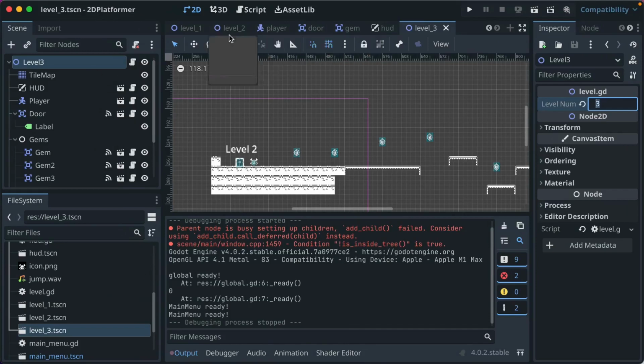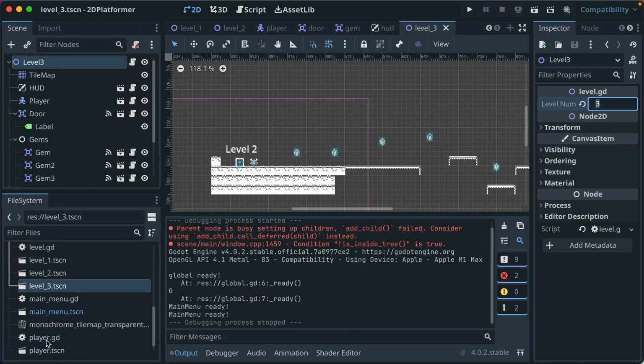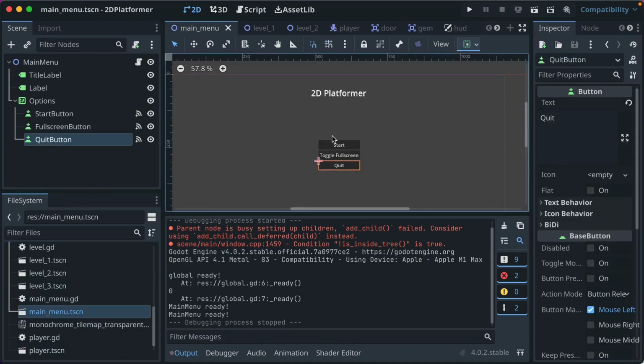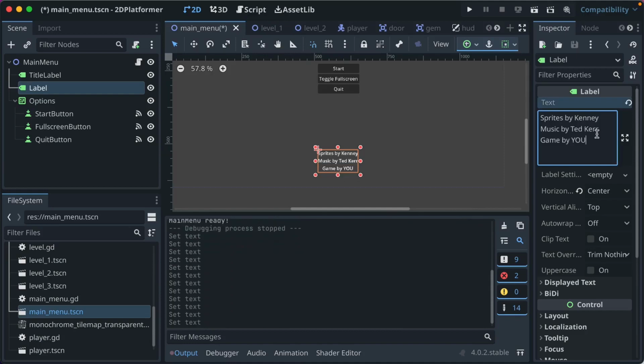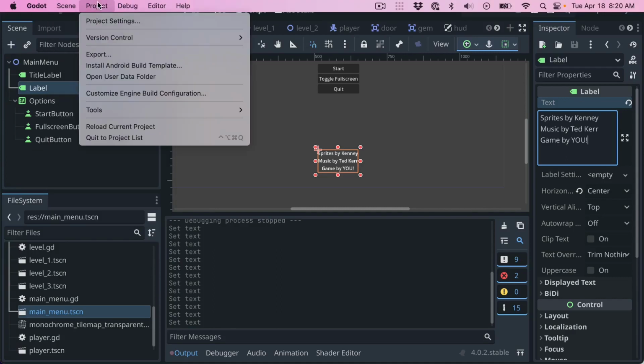And then let's do one little thing I noticed in the main menu scene. Let's add a credit for ourselves. Game by you. So put your credit there and do that. And now we've got a game that we can export and share on the web and with our friends or whomever, players.